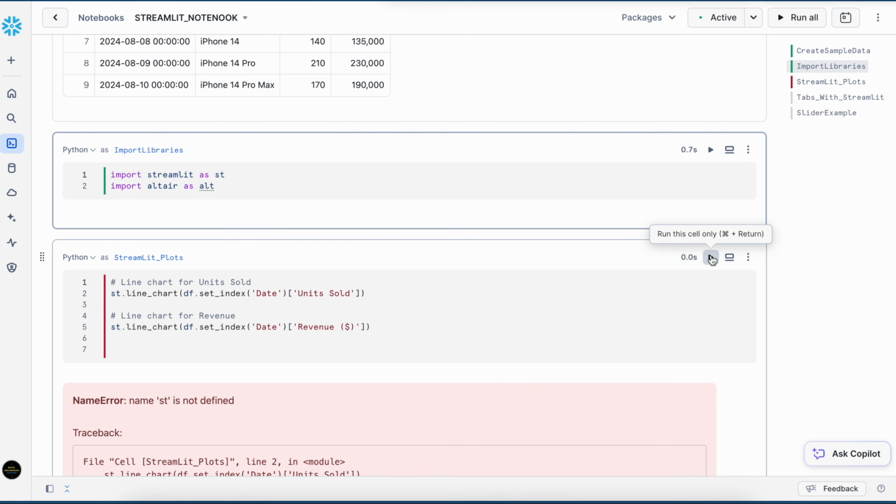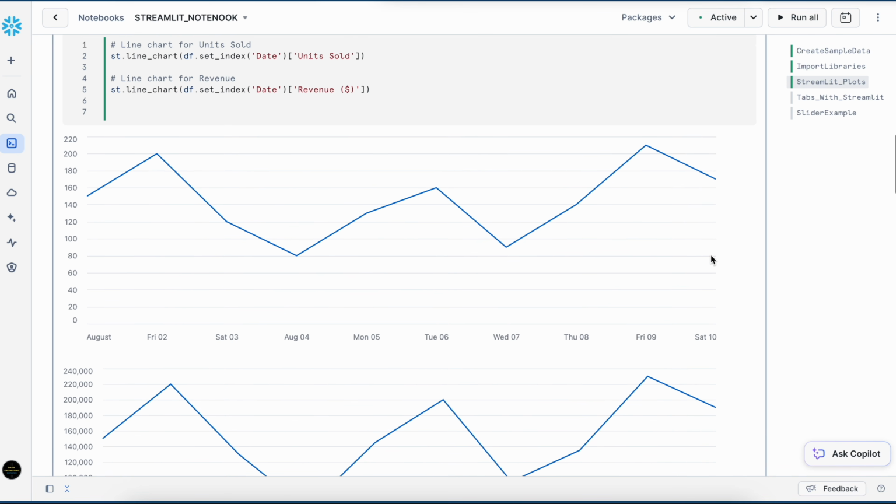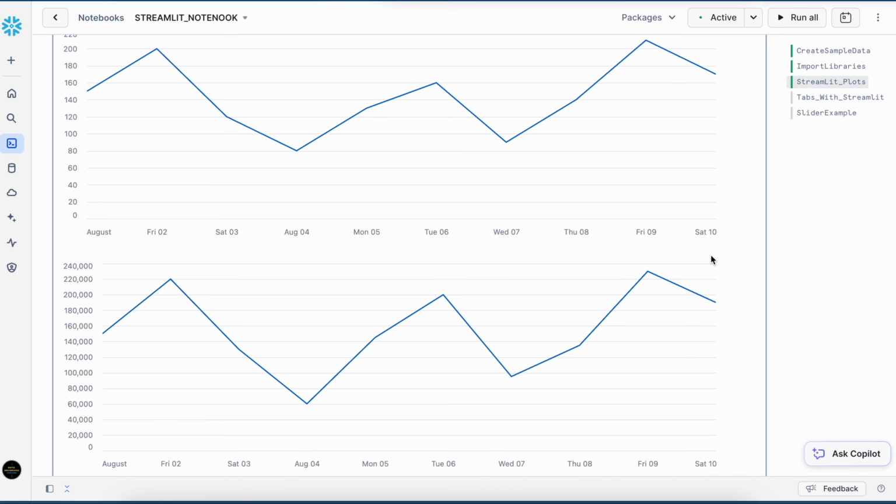Now let's rerun this Streamlit_plot. So these are my two different plots, and this is how it is appearing. So it is so simple that you can really have your data available in Snowpark and use Streamlit to make the visualization without any dependency.